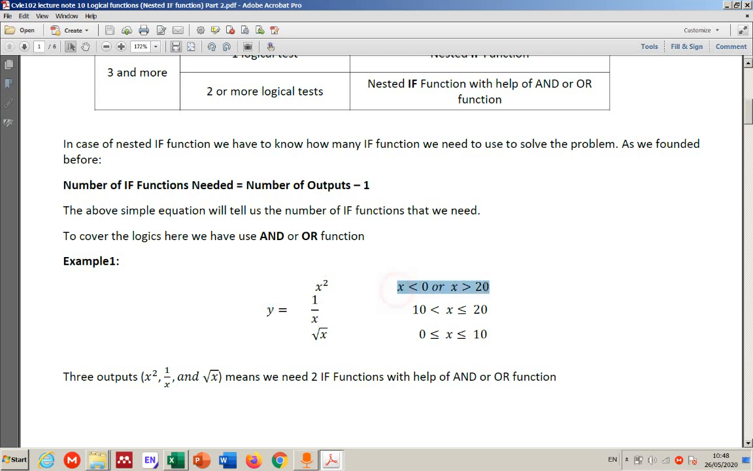But for the logics here, for any of the logics I'm taking here, I might need the and or or function. It depends on the logic that we have there.